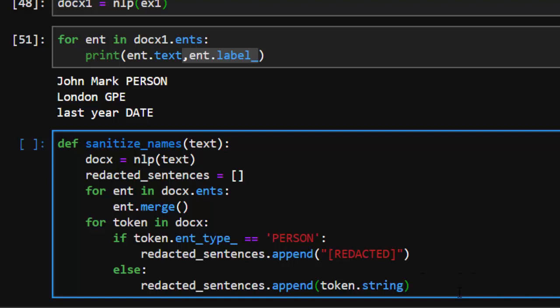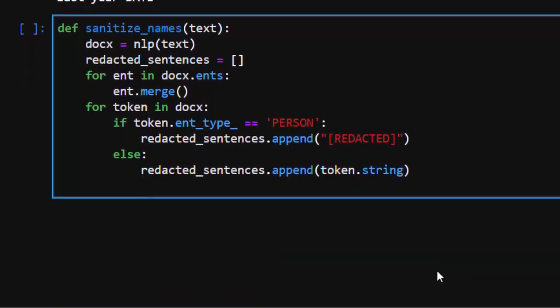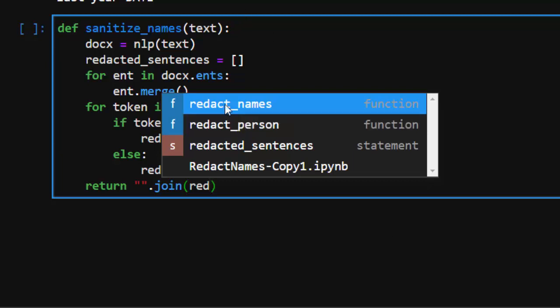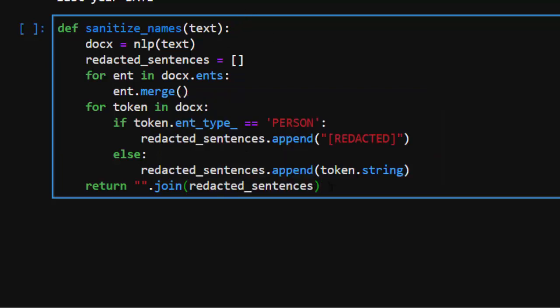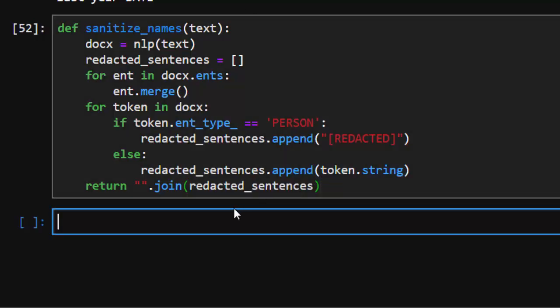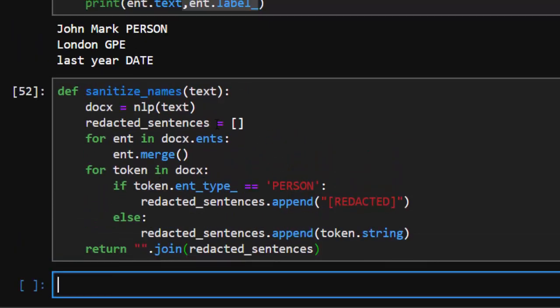So the next thing that we have to do after finding this is that we need to join them together. So let's return it. So return dot join. What are we joining? We are joining our redacted sentences. Okay, so that's the basic idea about it. Perfect. So we have a simple sanitizer to sanitize all the names. In case I want to sanitize dates, I can just change this particular option here.